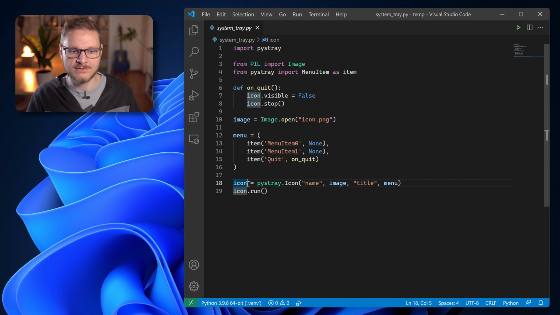Then last but not least, we create icon, which is the application that will then run in the systray. We use pystray Icon, give it a name, we give it our image we just imported through Pillow, and we give it a title and the menu we created up here. Then we use icon.run to display our application down in the Windows system tray. And now to the onQuit callback function, which just uses the visible attribute and sets it to false, such that we don't see the icon anymore, and then uses icon.stop in order to stop the application from running.